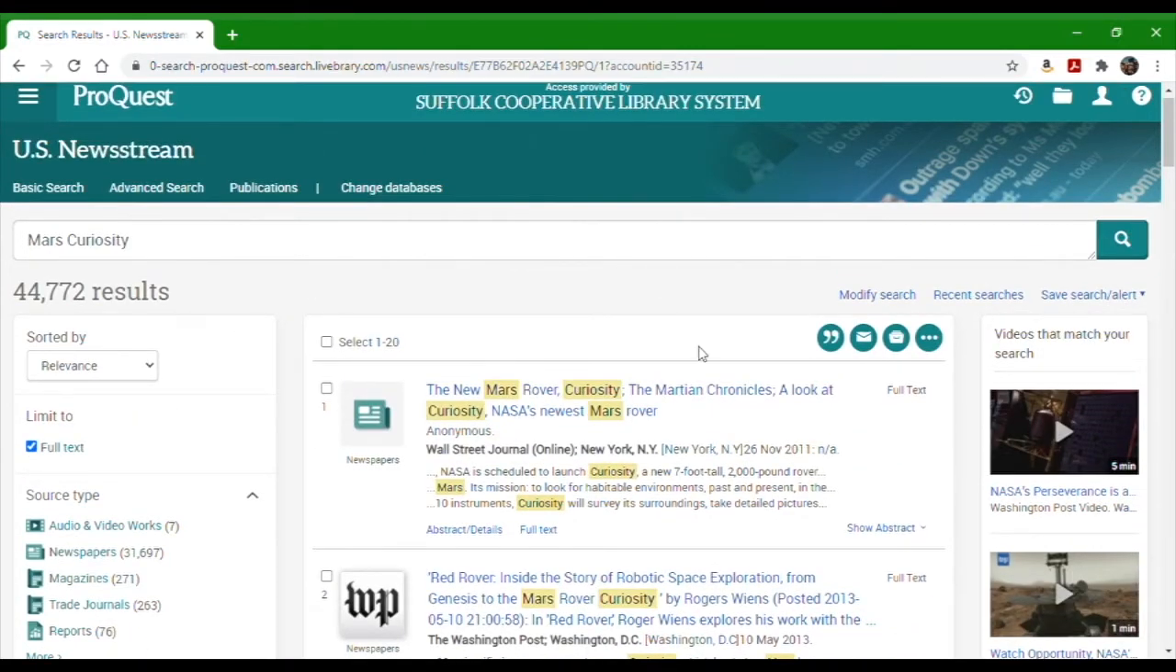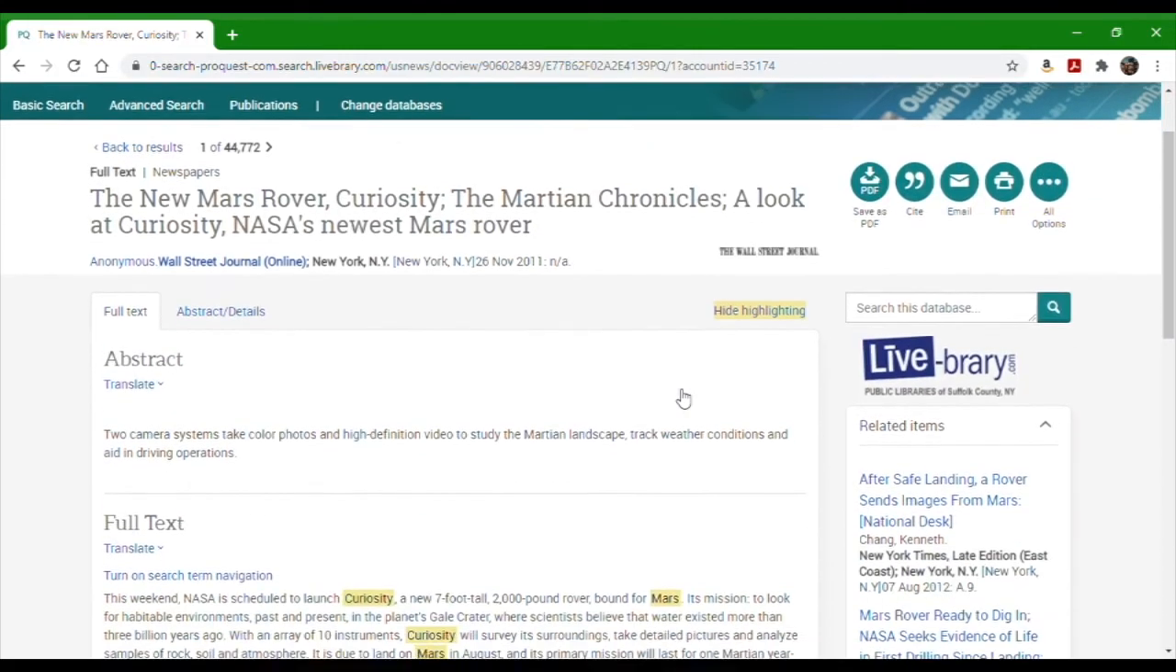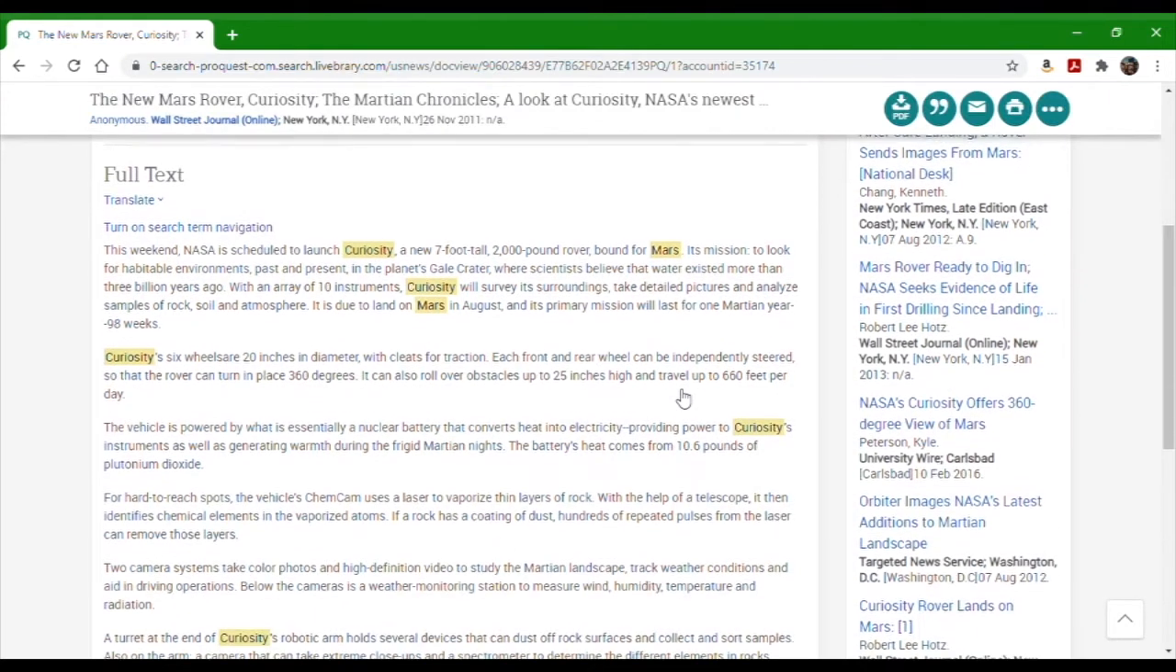In any case, once you find an article that you want to read, just click on the title, and it will bring you right to the abstract and the full text.